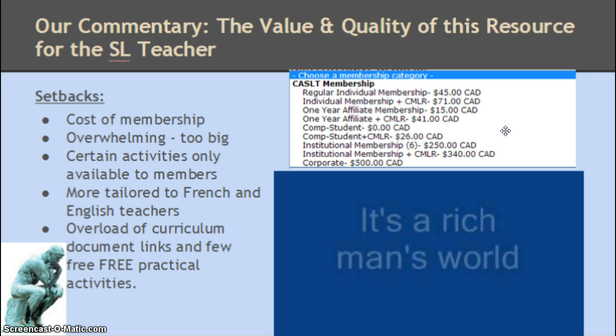Also, it's overwhelming. I had to print the site map to really get a grasp of all of the services. Certain activities are only available to members, so there's a bit of an exclusion factor there. It's more tailored to French and English teachers. Even though, as you know, there are different languages on this website, it still really feels like English and French, the majority at least.